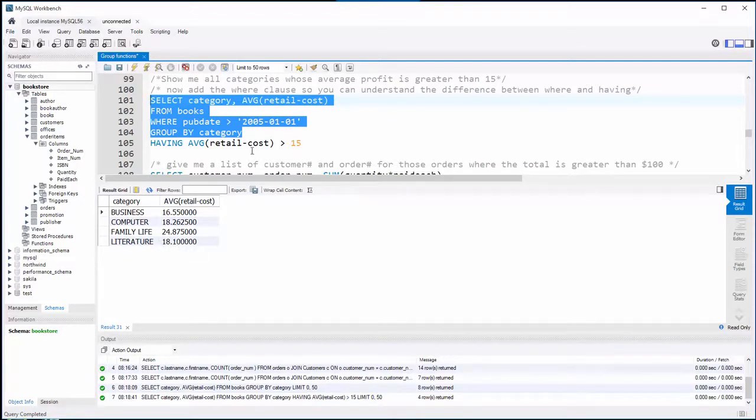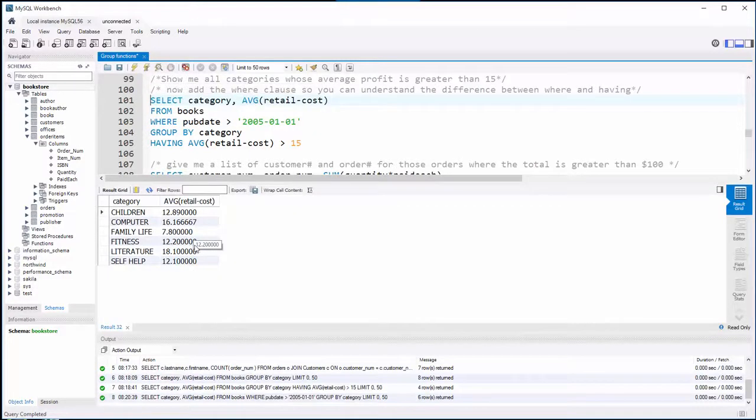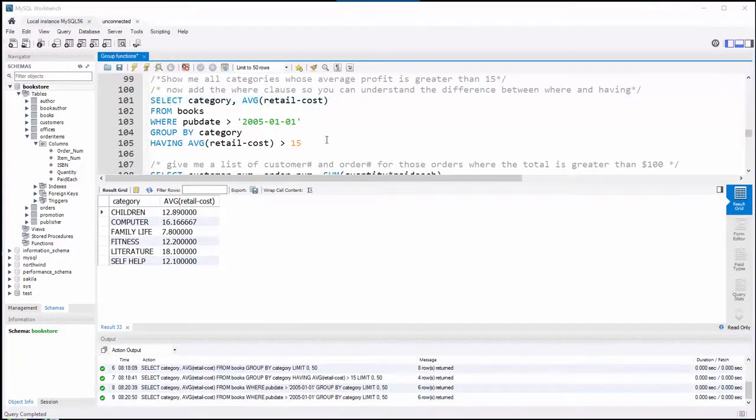And so if it happens to be greater than this, then that number will be the same. But I think, for instance, business right now is showing 1655. If I run just this piece of this, all of a sudden, oh, business didn't even show up. What happened? Well, there you go. That, I guess, just makes my point in that business doesn't even have any books that are greater than 2005 in that category.